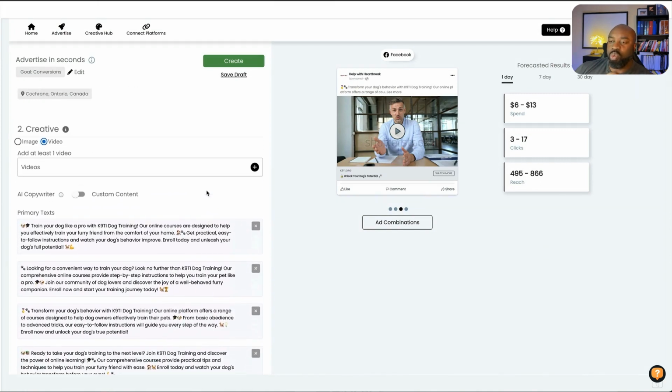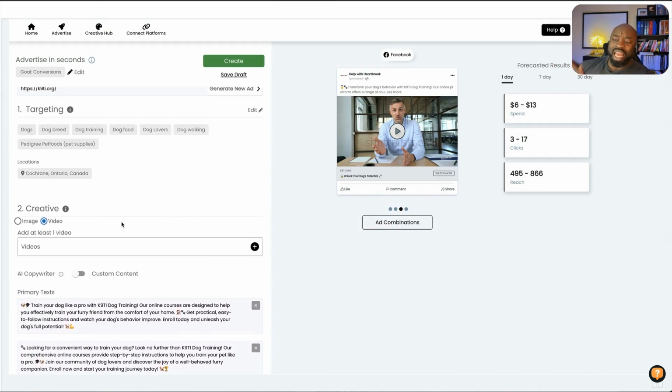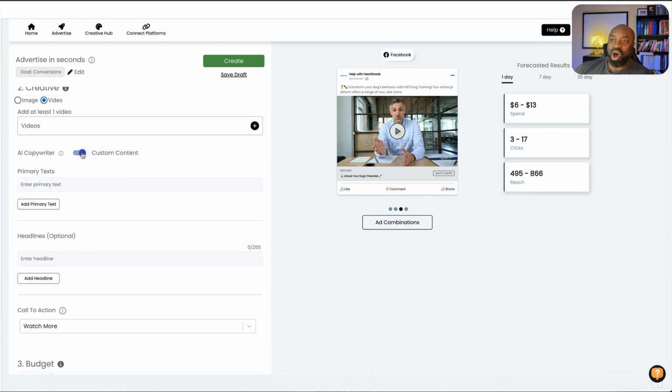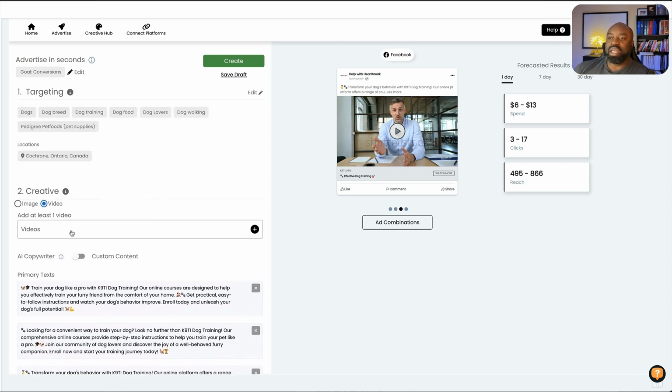But here's where the real power is coming from. It's not just the AI generated sales and marketing copy. And I could do it manually if I wanted to enter in the exact content that I wanted. But let's take it a step further.